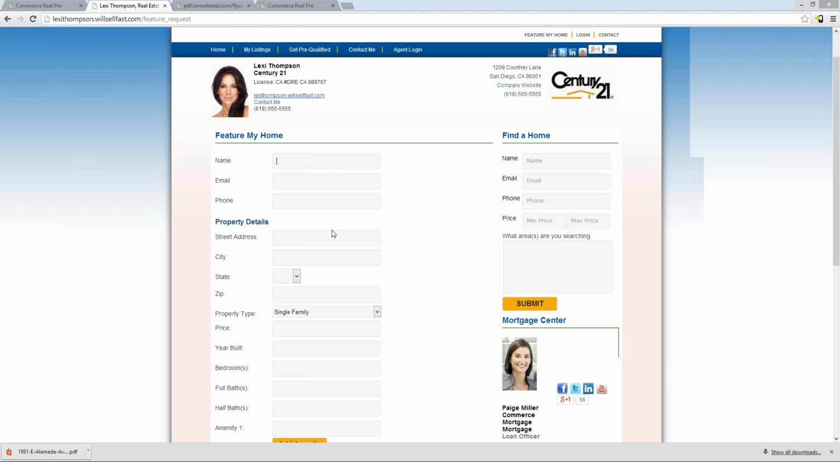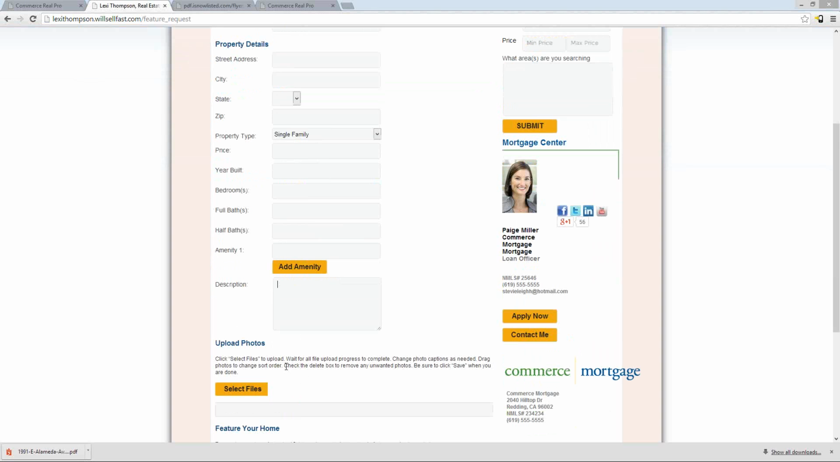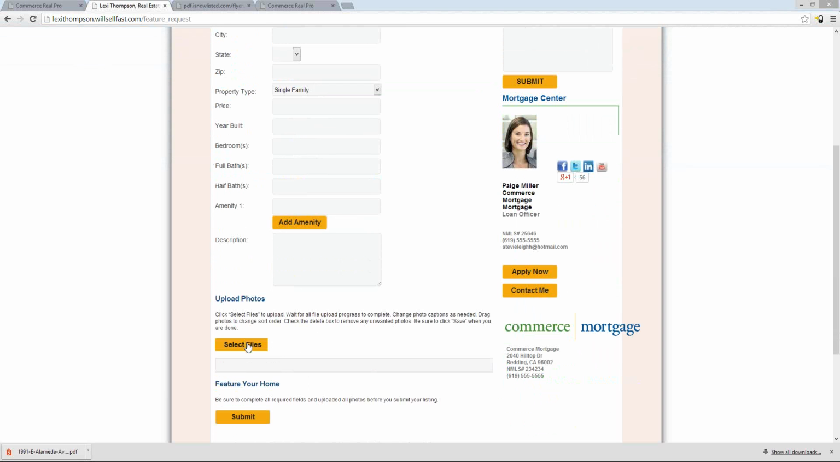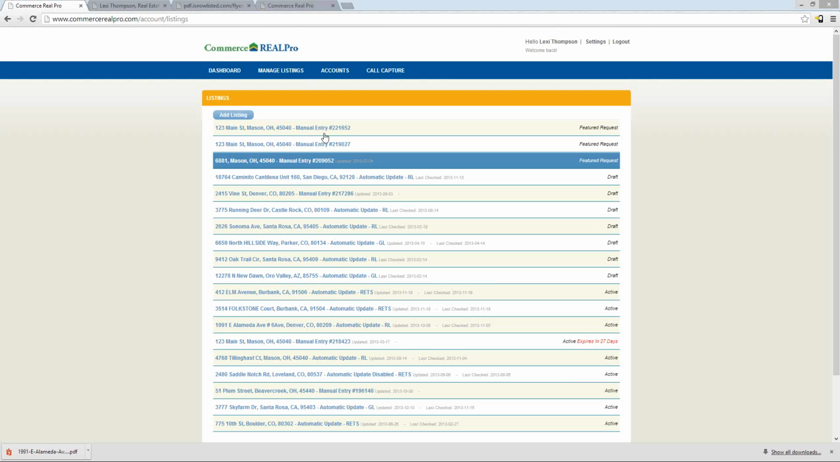They would enter in their information with their address. They would type in their property description. They would upload all the photos for their property, and then they would click submit. As soon as they click submit, it's going to email you, letting you know that you have somebody that would like to feature their home on your website. And after that, it's going to show up here as a feature request.